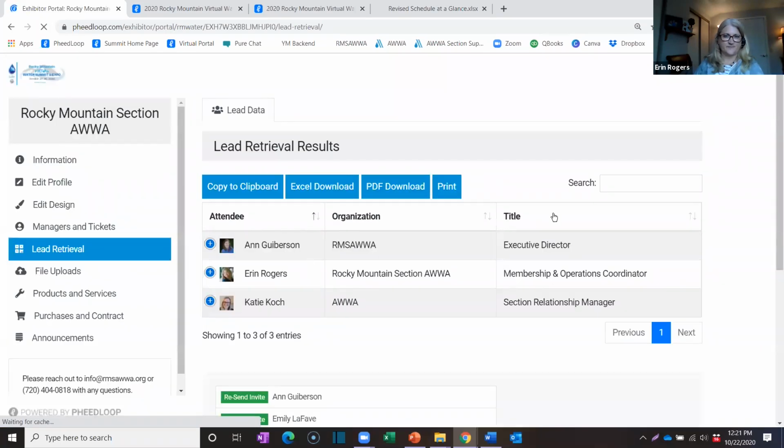I'll show that to you here, right there. And then when you download it, you can download it in Excel, PDF, however you want to do it, and then you'll have all that contact information.